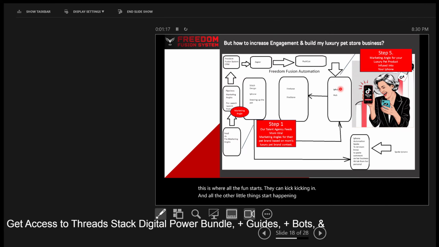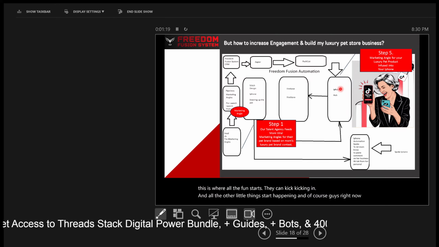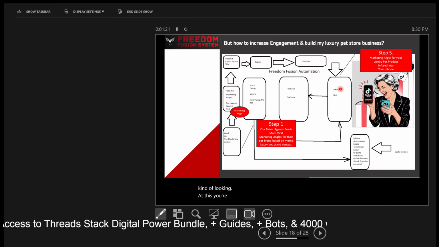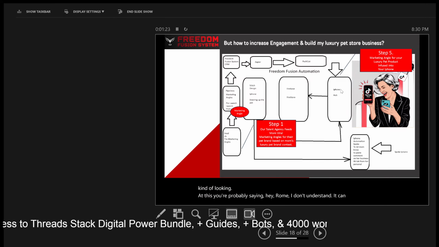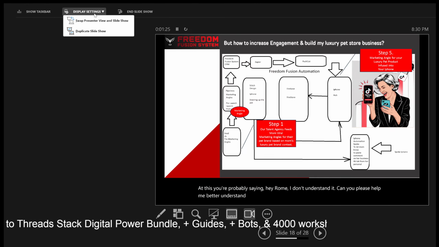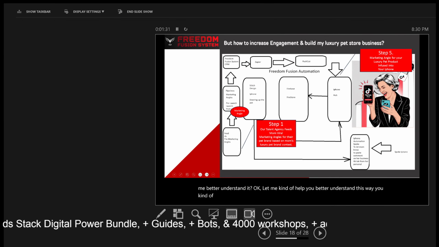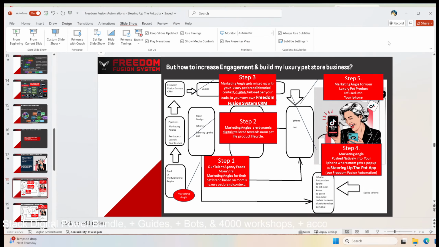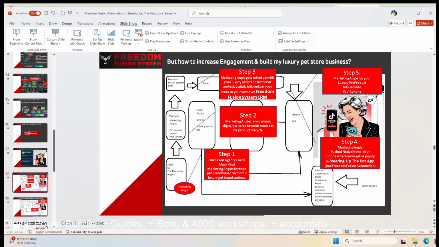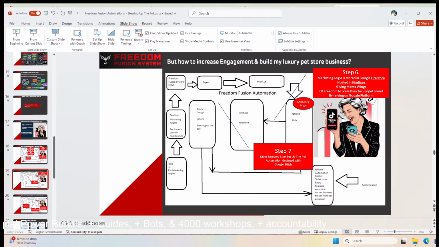And of course, guys, right now you're looking at this, and you're probably saying, "Hey, Rome, I don't understand it. Can you please help me better understand it?" Okay, let me help you better understand this, so this way you see what's going on. Let me just switch the screen. So the idea is, forget the laser pointers for now. I'm just going to click on each one.